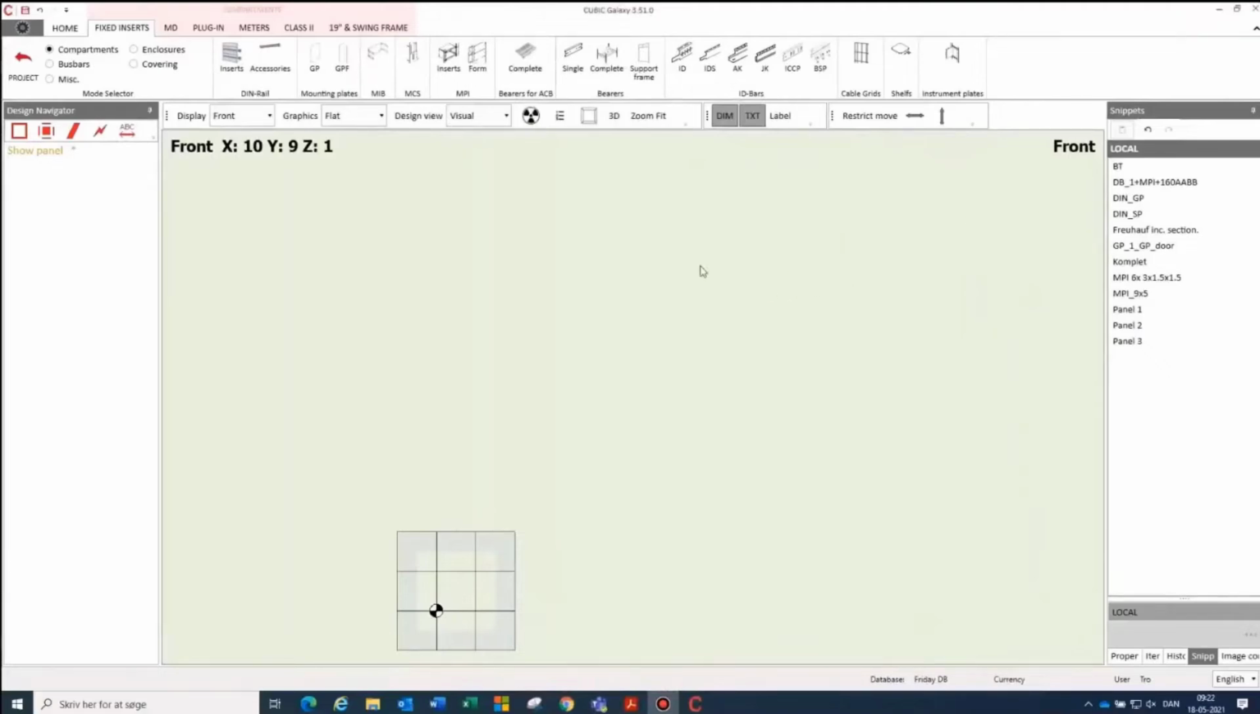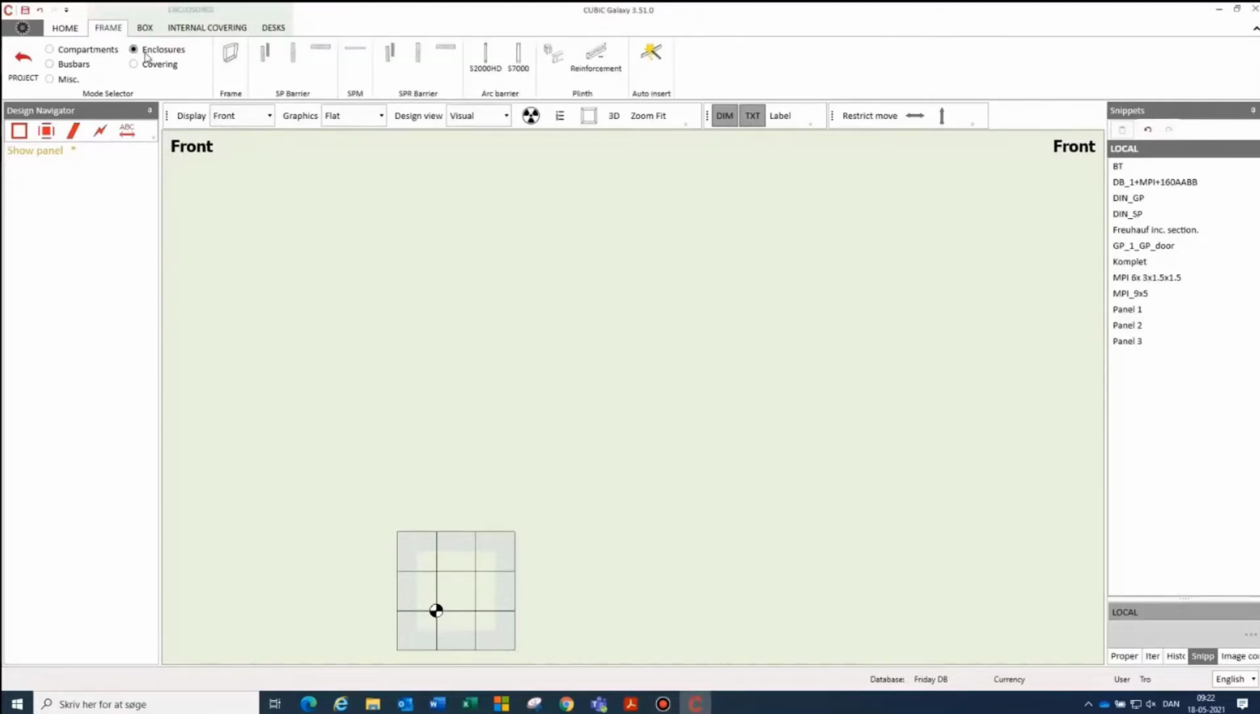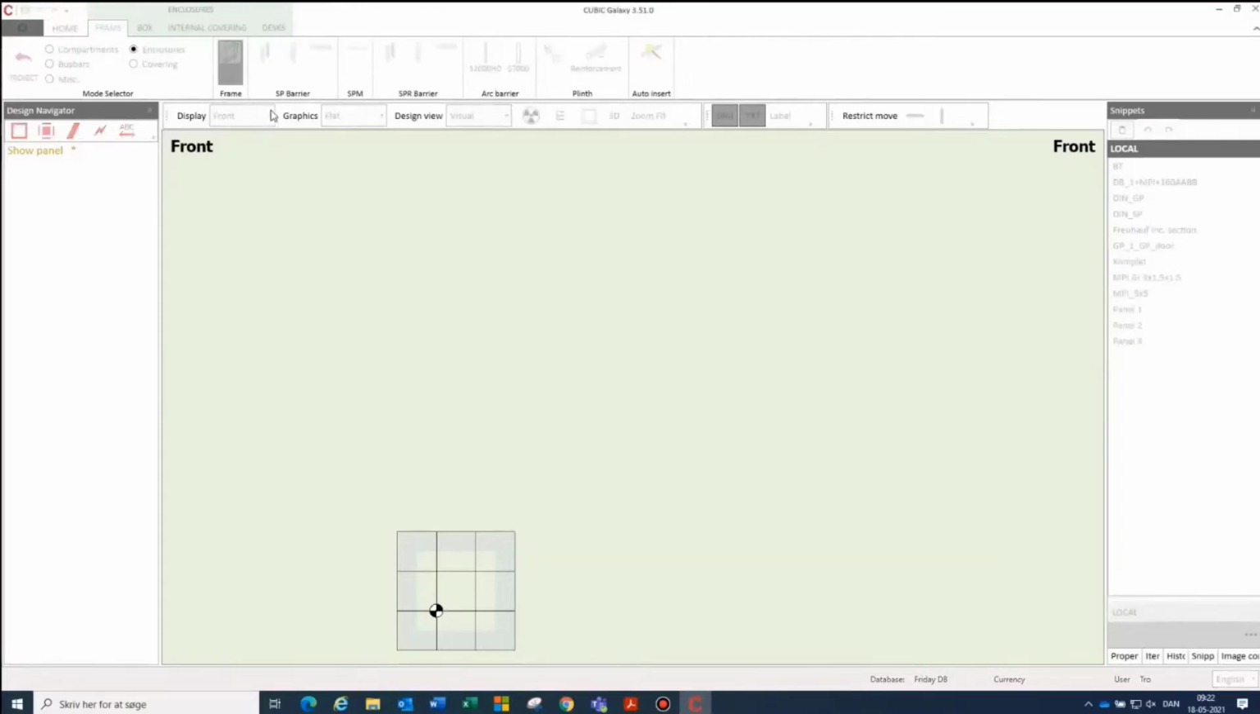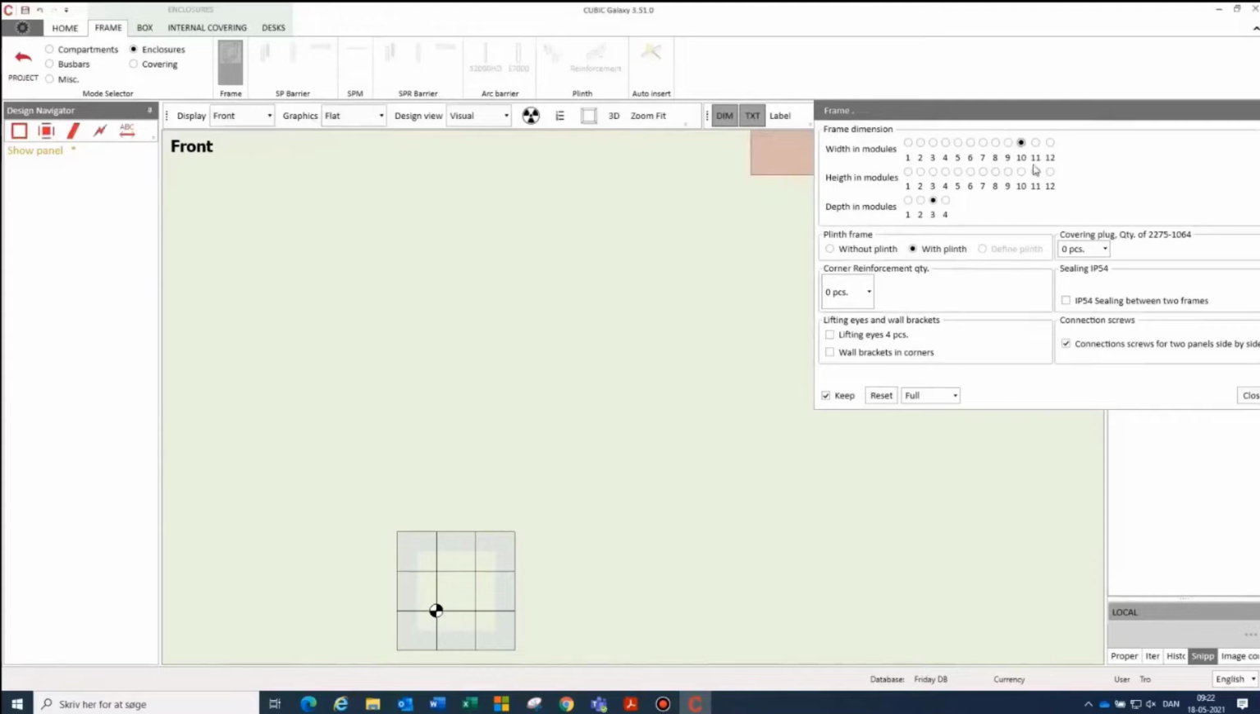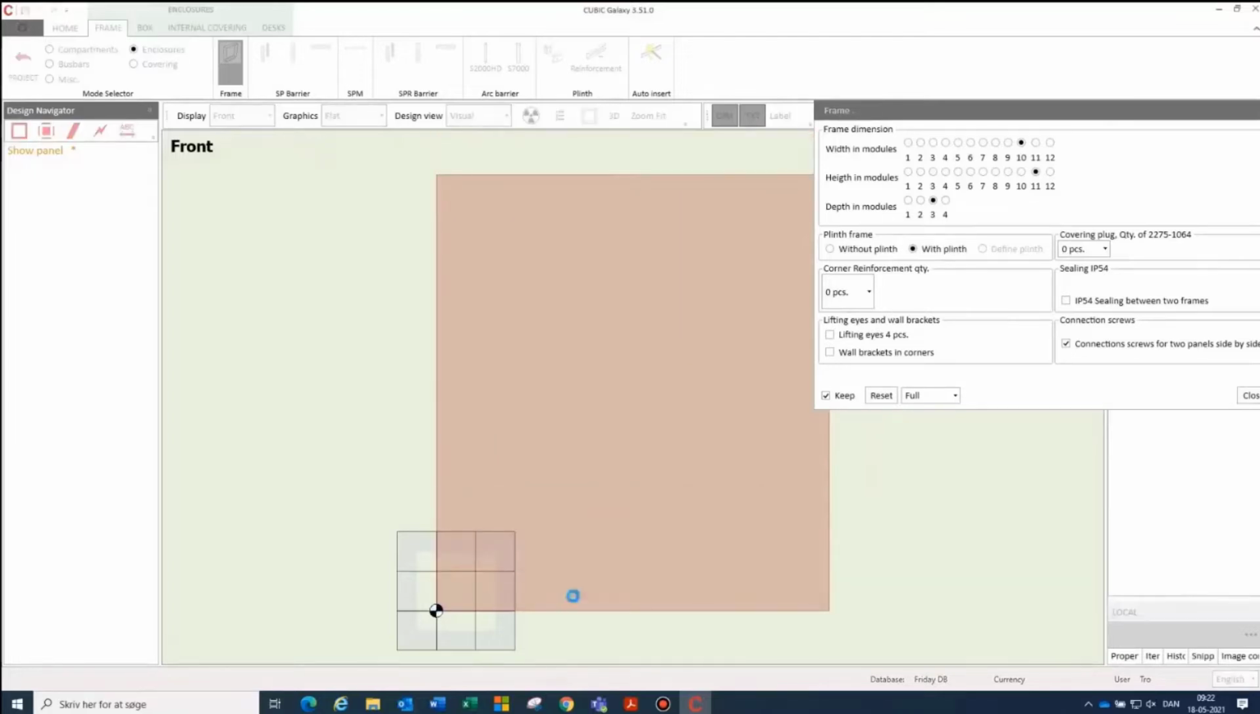Designing switchboards in the Galaxy program is done in our design part of the program, where we are working in 5 main groups with menus in each group with items we can insert. We can start by inserting a frame, 10 by 11 by 3, with a plinth. In all these menus, we can always choose a lot of additional items that can be used if necessary.